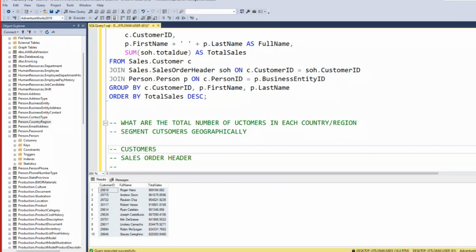Okay, so how do I do this? Where do we start from? Okay, give me a sec.